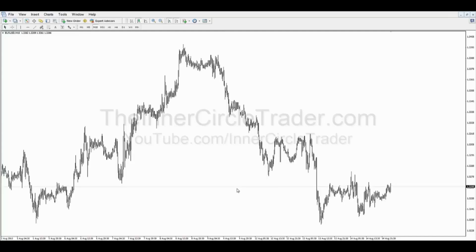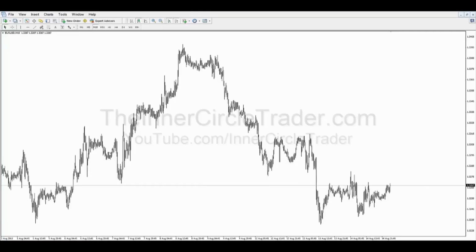Okay, and what is a swing point? Swing points are like this here. This low with higher lows on either side of it. Here's a low with higher lows on either side of it. Every turning point here, okay, these are all swing points.